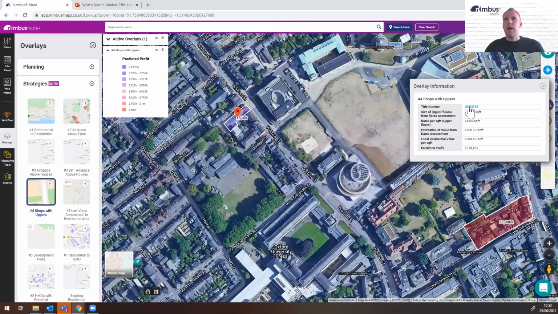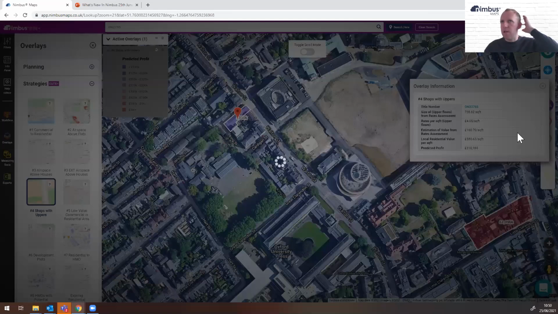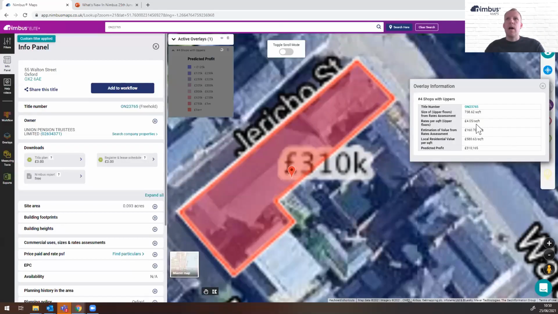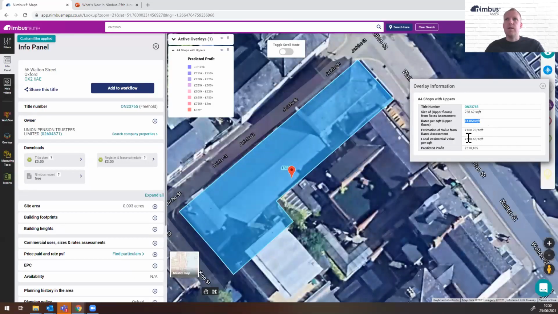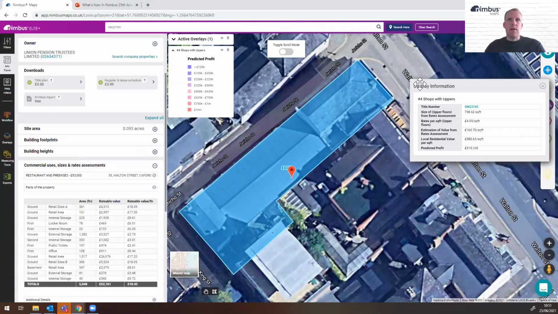So this one here, we can see 738 square feet on the upper parts, and they're paying £4 a square foot, which to acquire and develop that one is £160 a square foot, but values are close to £600 a square foot. Therefore, there's a significant difference between the two. But what's driving a lot of these calculations is this VOA information. So the VOA information, I'll have to remind myself exactly, but I think this is monthly as well.